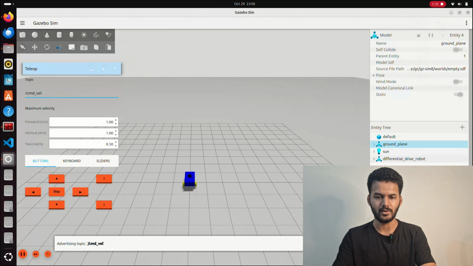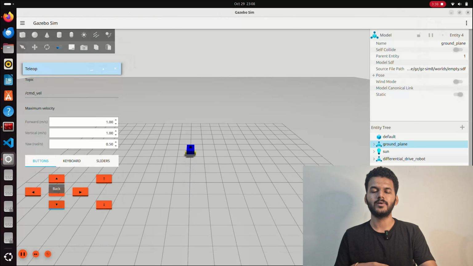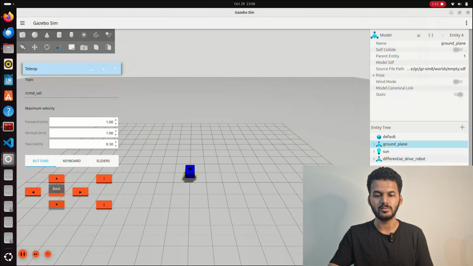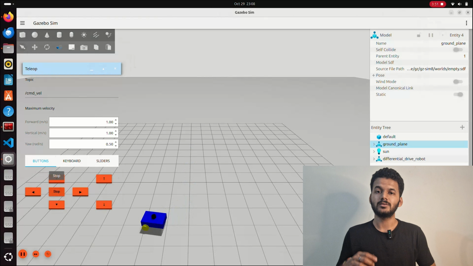Advertising cmd_vel. If I press the forward button, the robot is moving forward. You can see that. If I press the back button, the robot will come to the back side. This particular feature is not available for Gazebo Classic. Okay, let's stop it. The thing is, we get separate topics for Gazebo Sim, that is Gazebo Harmonic, and for Gazebo Classic, it is dependent on ROS. So this is the main difference between Gazebo Classic and Gazebo Harmonic, just for demonstration purposes.